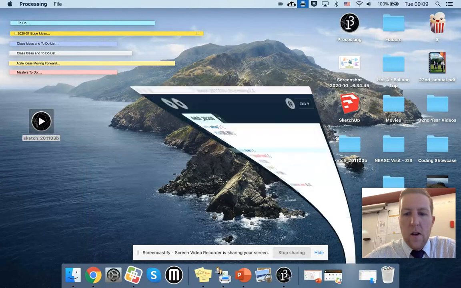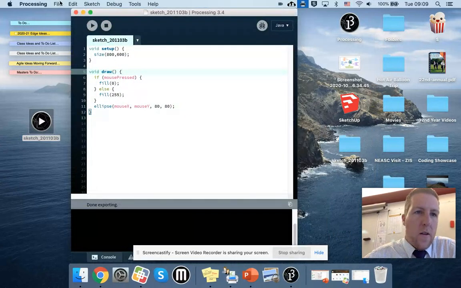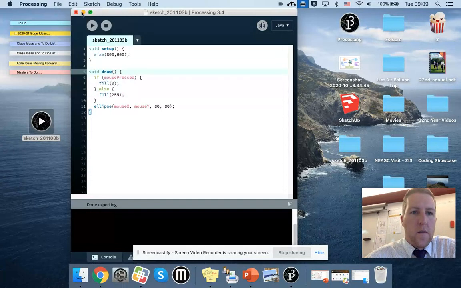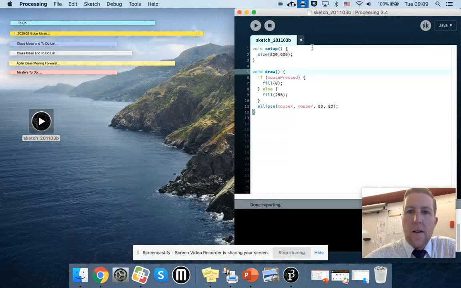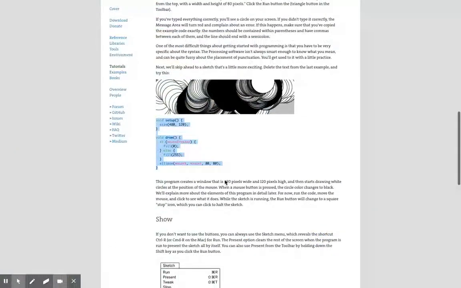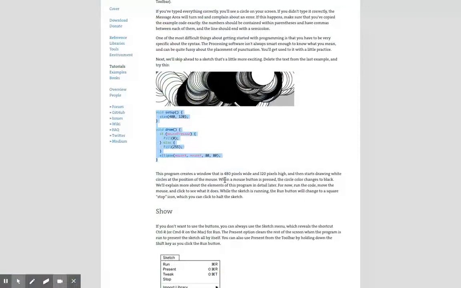Okay, so I'll quickly show you how to do that again. First, you'd save it, and then you would export. Okay, and you export it to a location on your desktop or a folder that you've got made. Okay, so that's one program that you can make very easily and very quickly using the reference from this website. Okay, one other thing, sharing.